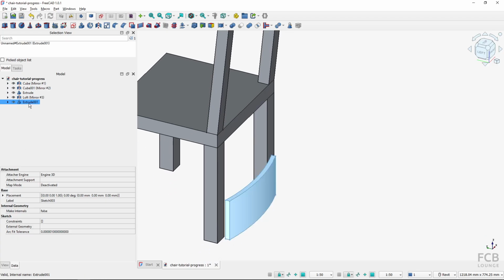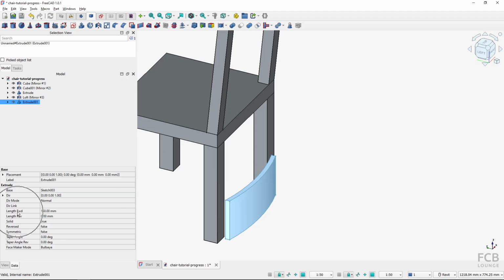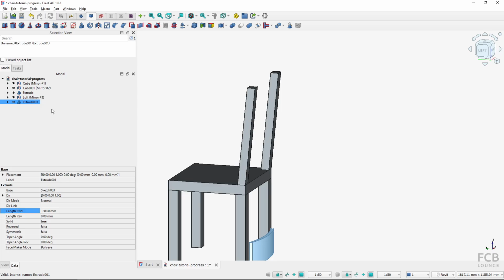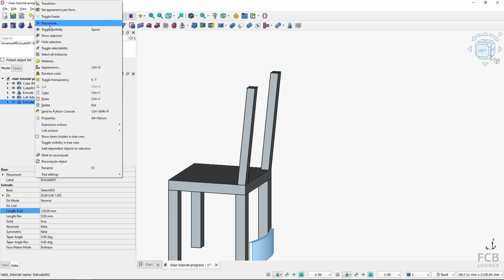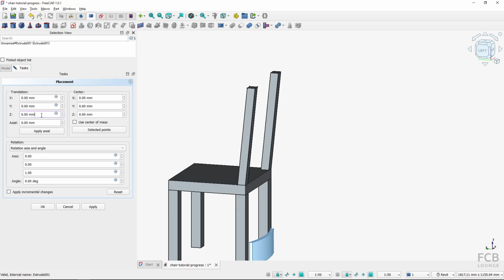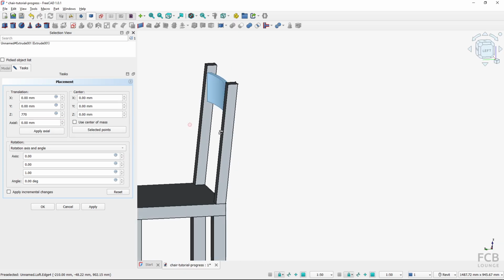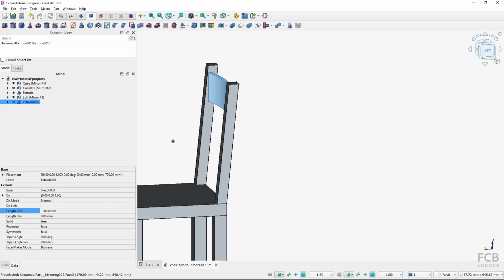If I want to edit the extrusion height, here is, I will select the extrusion, and in the data properties, I've got the length, so I could change it to 100 or 120, let's say. And now I want to move it up. So again, I will right click the extrusion, choose the placement, and in the Z direction, let's say 750. I want to make it a bit higher, 770. That looks okay. I will hit OK.